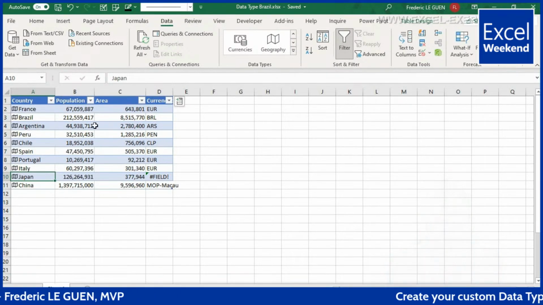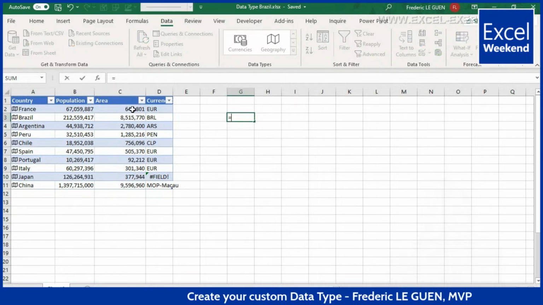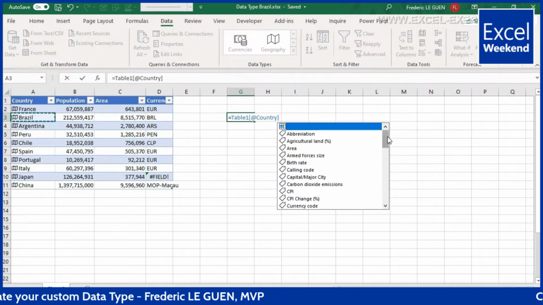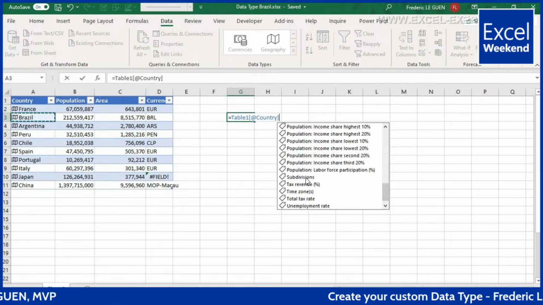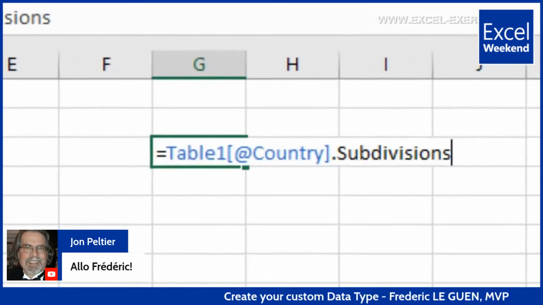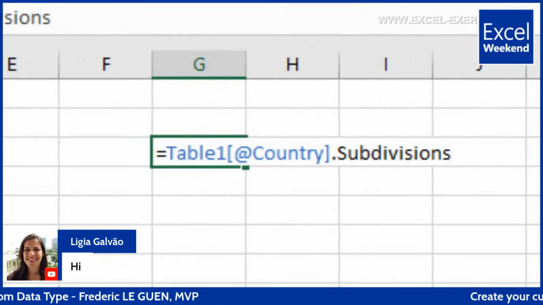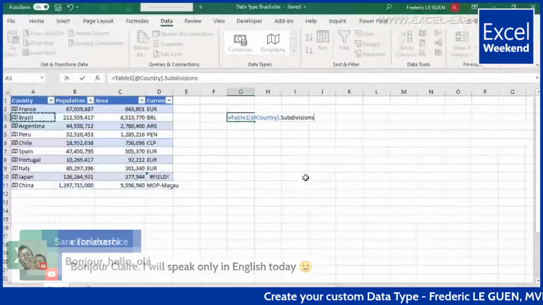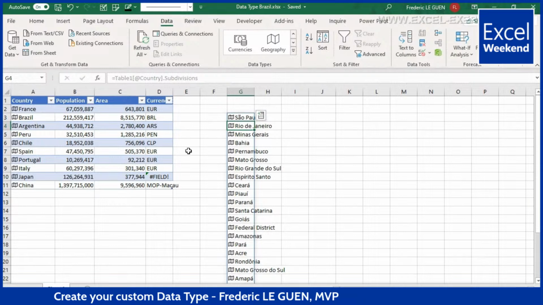If now I just want to focus on Brazil and the subdivisions, I just have to type equals and the cell where I have the name Brazil, and automatically I have the list of all the options proposed by data type. And I'm going to select subdivisions. Look at the writing. It's very simple. It's just my source, so Table1 country, dot, very important, dot, and after it the option I have selected. And when I press enter, you can see I have a huge list of all the subdivisions for Brazil.